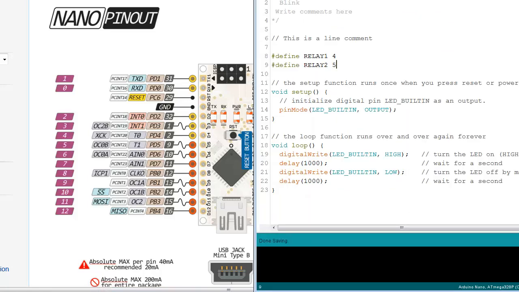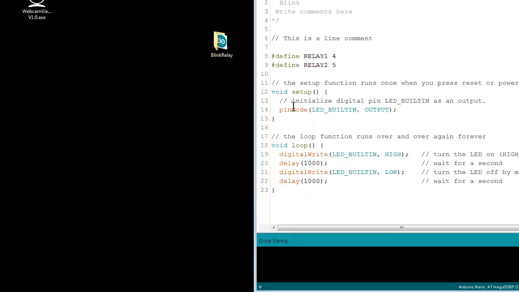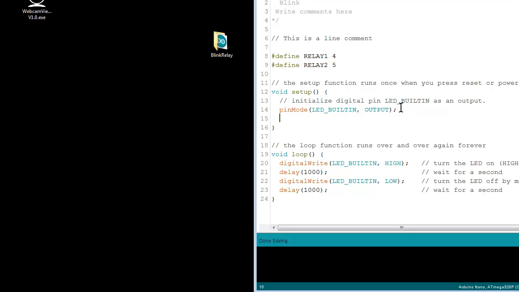So let's go back to the, okay. So that's what this line is for. Now that's the setup. Remember, this runs once. So first thing we have is a command, pin mode. Now these are built-in commands. You see how it changed from my typing black to an orange? That means it's a command.